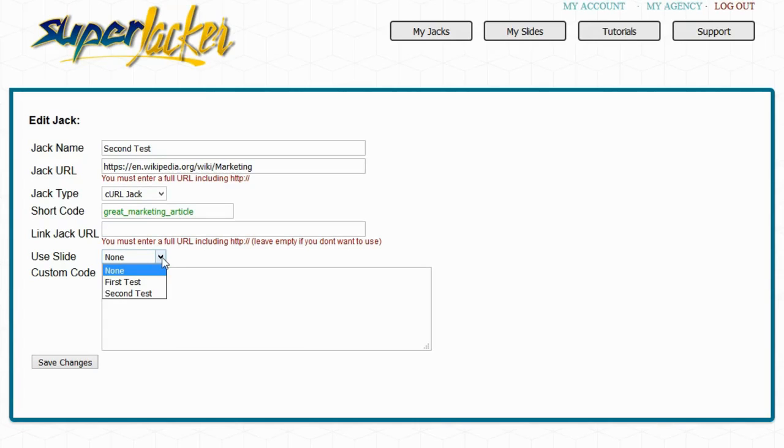If you want to add a slide into the site that you're jacking, simply click on the drop-down box and select the slide that you want to enter. I'll go ahead and select my first test one. And there's also an option here to add in any retargeting code or custom code that you want in here as well. This is something that we don't provide. However, if you do have retargeting code or any type of custom code that you want to add in here, you can go ahead and add it and it will become a part of your jacked website.